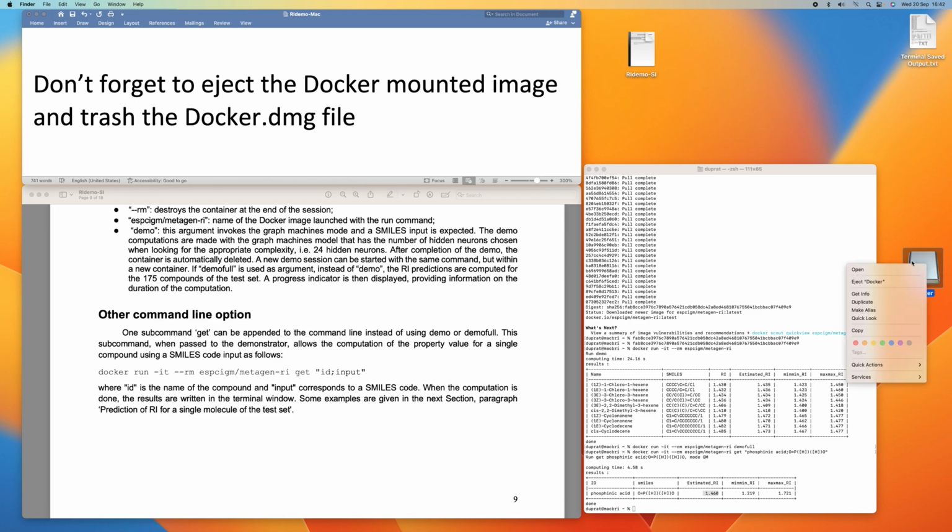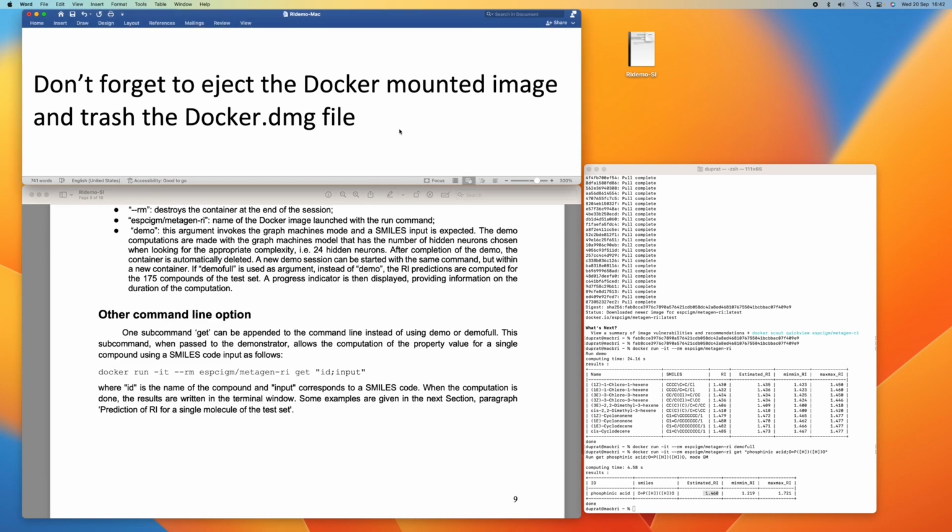Don't forget to eject the Docker image. You can trash also the file you have saved.